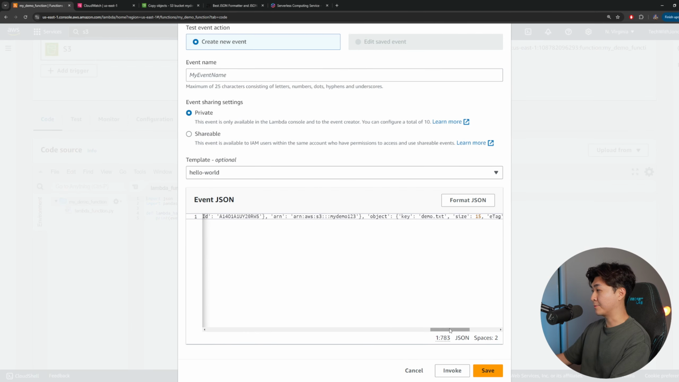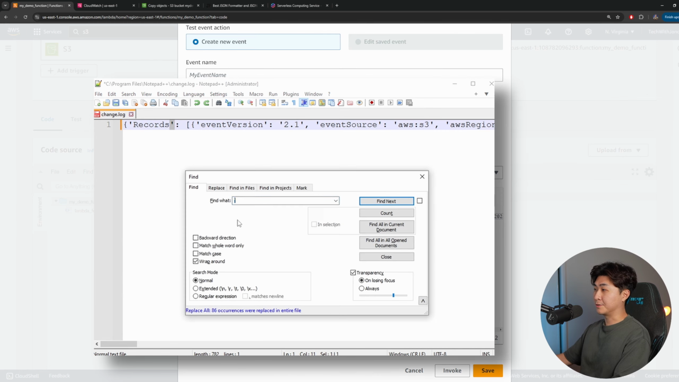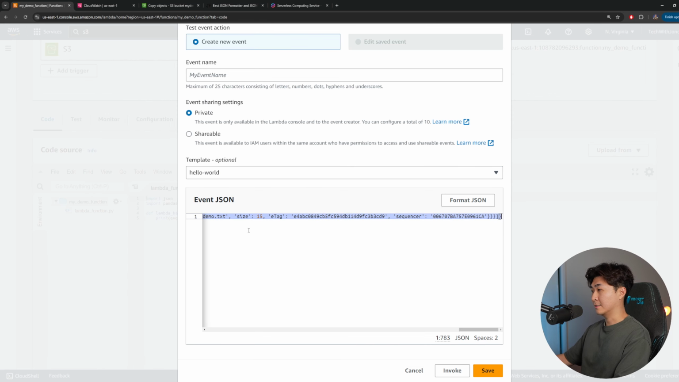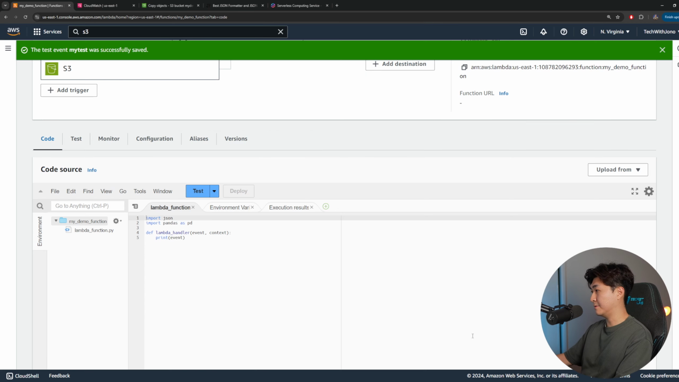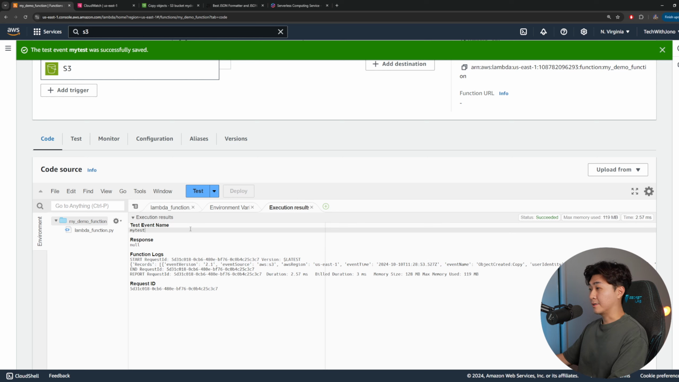And we can see there's something wrong with this particular line because it's in single quotes and not double quotes. So what I usually do is use Notepad++ to replace the single quotes with double quotes. Let's drop that down here and put a name to this test. Let's name it my test, save it, and click test. Here in the output, we can essentially see the same payload that we saw on CloudWatch logs.